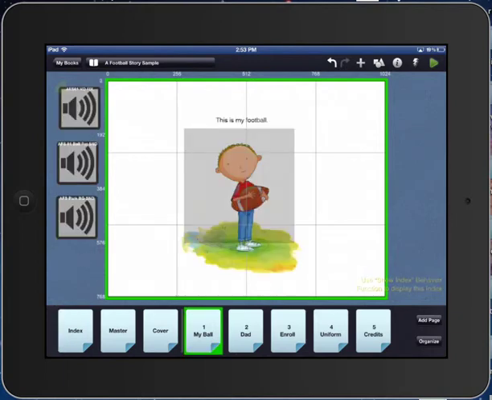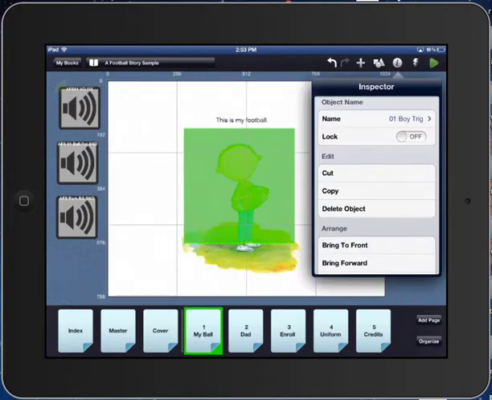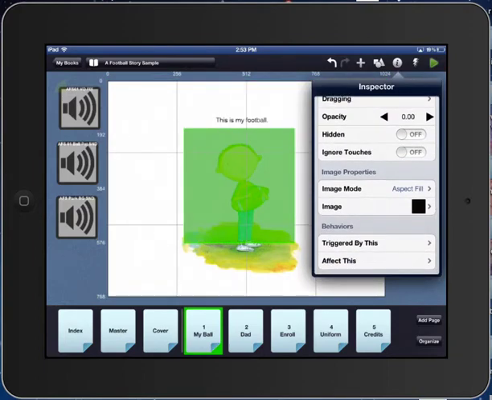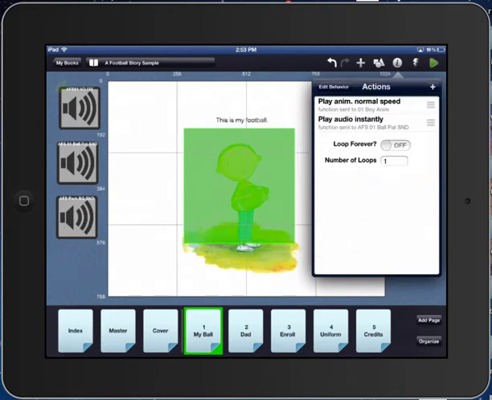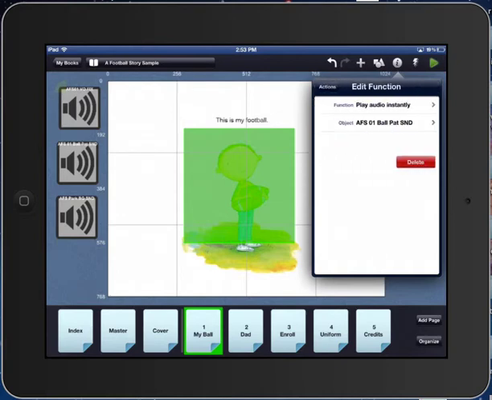Audio, for both audio systems, is affected the same way. Typically, if you want audio to be linked to a character, for example, the little boy patting the ball, you will use the image as a trigger. So this little boy is a trigger that says, if user touch begins, then play animation normal speed and play audio instantly for ball pat sound.